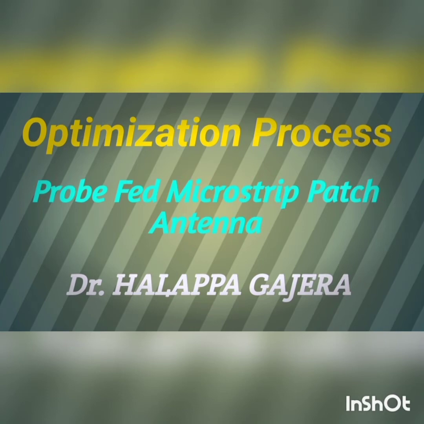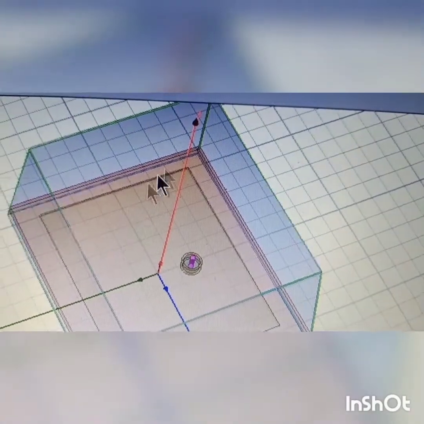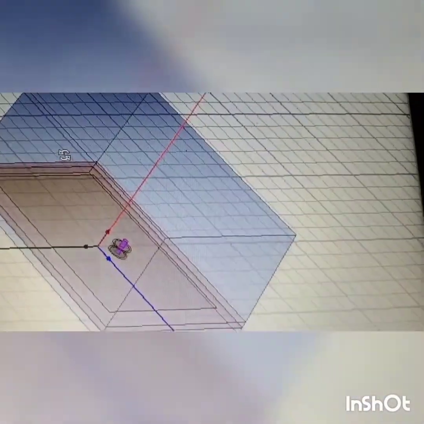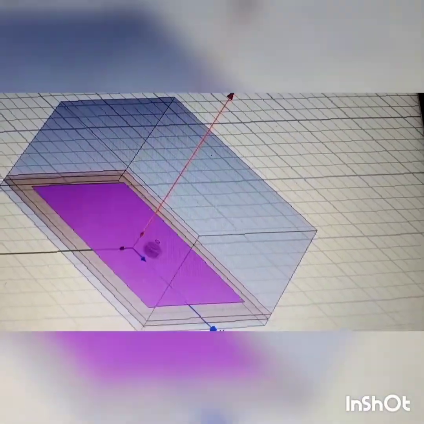It will help the researchers who have started research in the field of microstrip patch antenna, and also students who are doing their project work in the final year, particularly in the field of antennas. Here I am going to discuss the optimization process. Let us see, this is the antenna we have designed: a rectangular microstrip patch antenna in HFSS for 2.4 gigahertz.